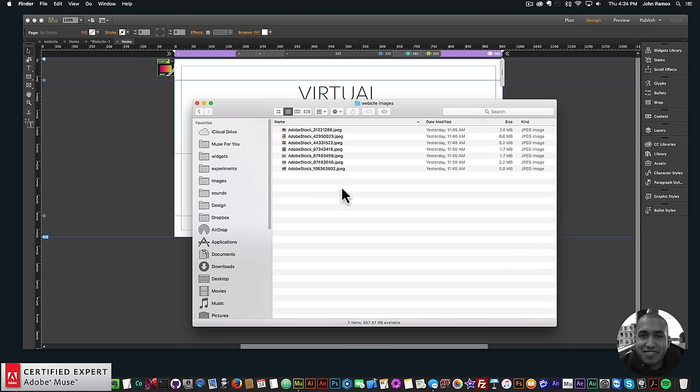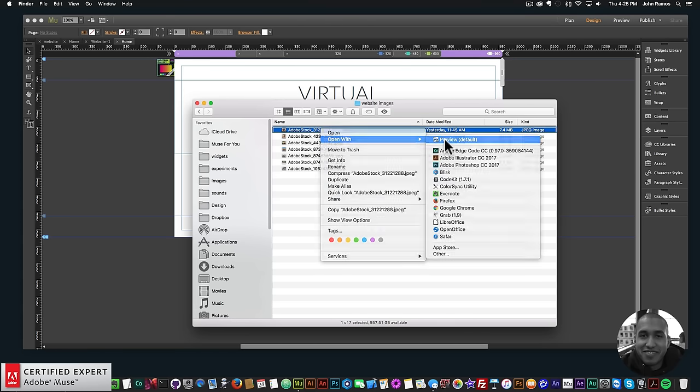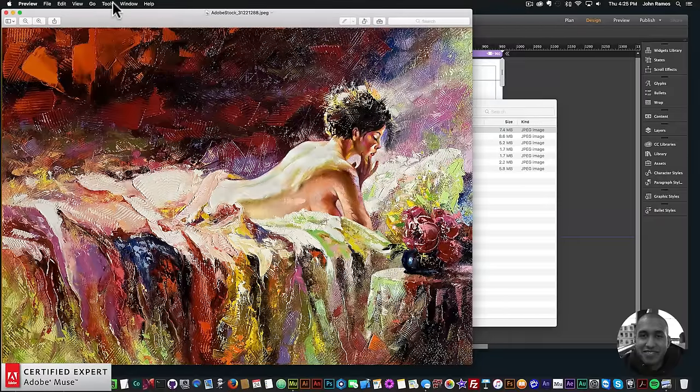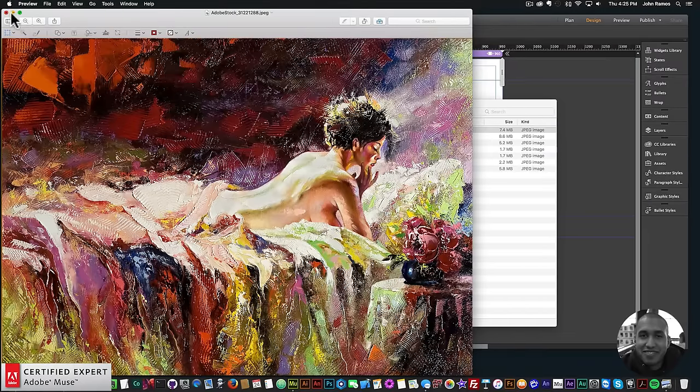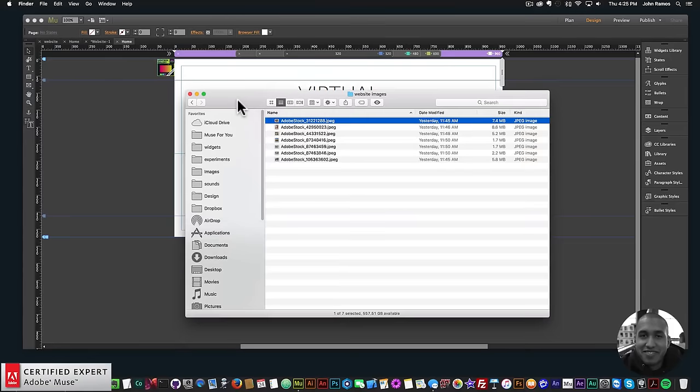these images here. So the first thing I'm going to do, because if I open, let's say I open this first one and I preview and I look at the size. The size is 3,430 by 2,467. Now, if you're on a 27-inch iMac, the highest resolution is 2,560 by 1,440. And actually, when you put an image into Adobe Muse, it actually resizes to 2,048 pixels in width, unless you ask it to import a larger image.